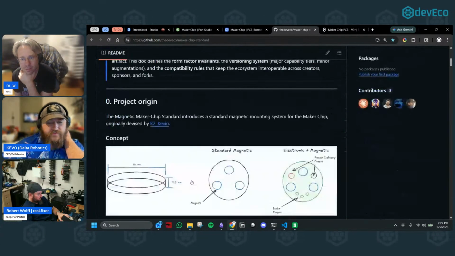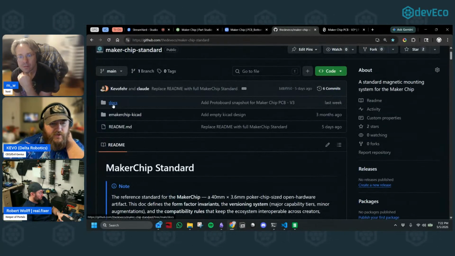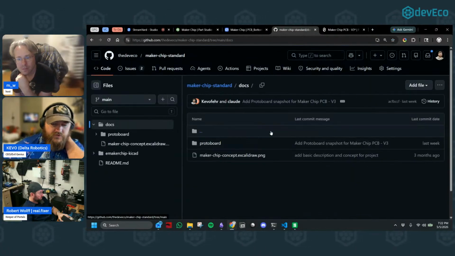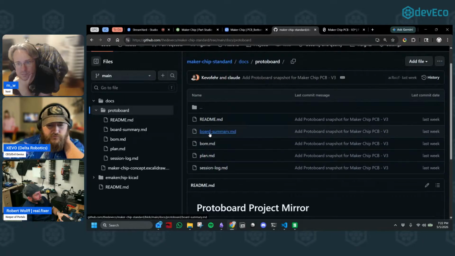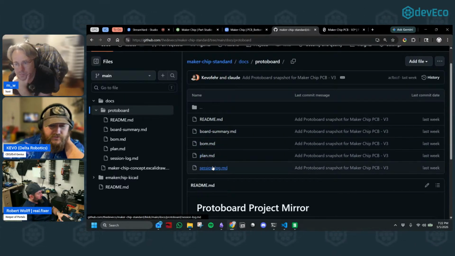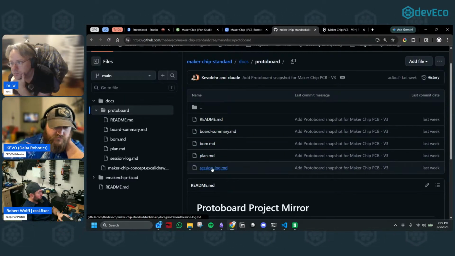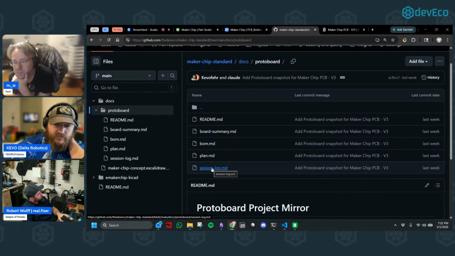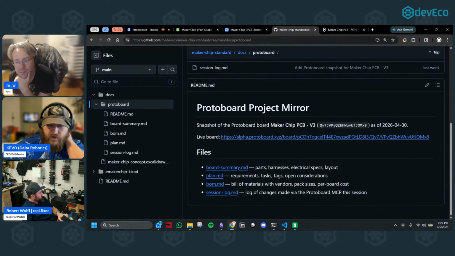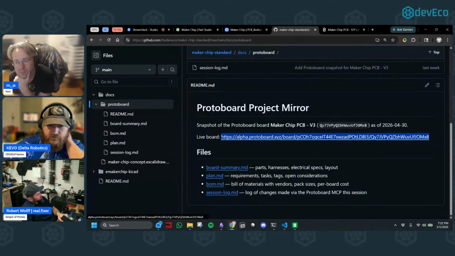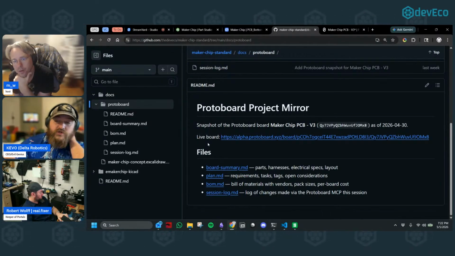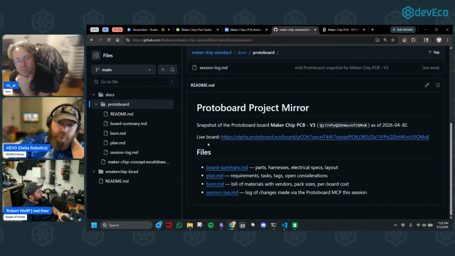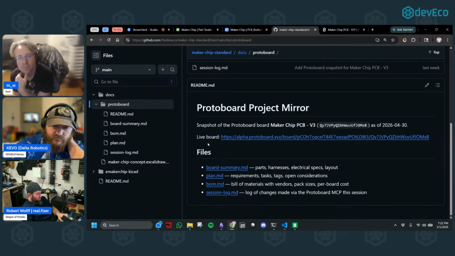Version 3.0, and that's the PCB standard. But in the docs, and there could be a better place to put this, I included a protoboard file with the bill of materials, the plan, the session, like I even shared the session conversation that I had. But the idea is this project right here is a live board. If you click on that link, it'll send you to that project where you can now save and build your own version of that MakerChip 3.0 project.